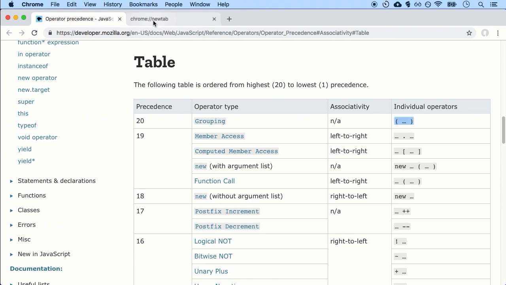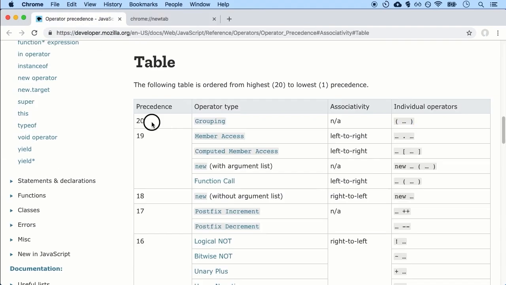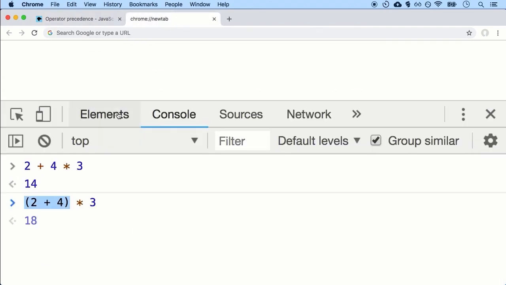Going back to our example over here, let's say I want to make sure that this particular thing works first. I can put it in brackets, and now it's going to do 4 plus 2 first, because this brackets operator is going to take precedence, as that's number 1 on the list, the higher number. Then it's going to do 4 plus 2 is 6, and then 6 times 3 is 18. So that's how it works.